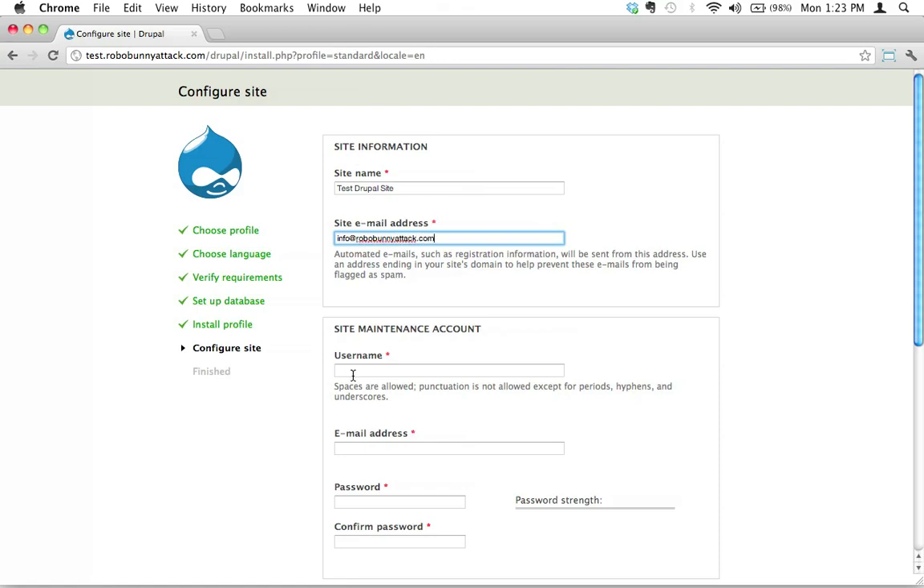RoboBunnyAttack.com. Okay. Actually, I lied. This is not where it's going to send lost passwords. This is just your registration information. All that stuff is here. Regardless, put a real email address there.